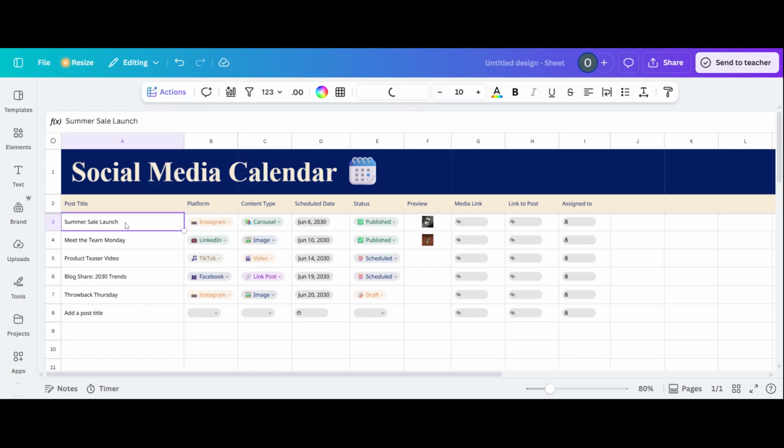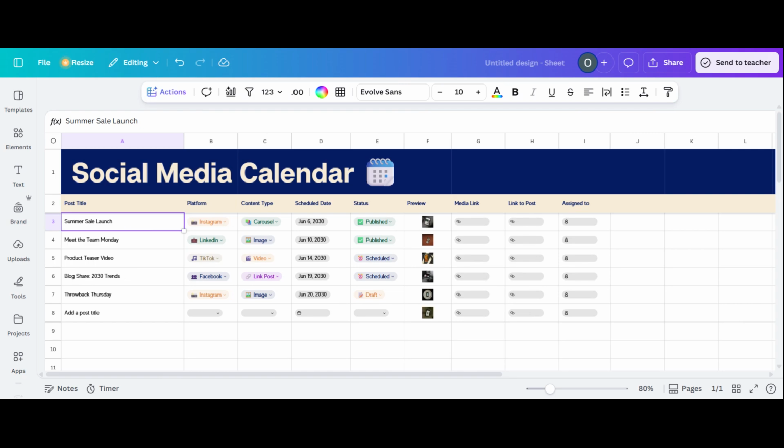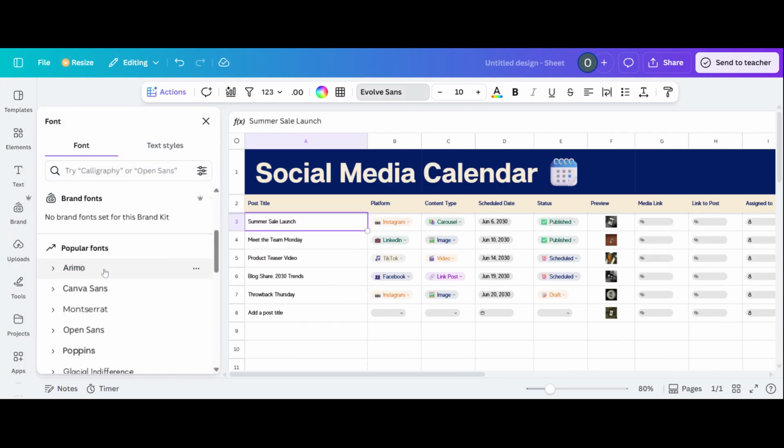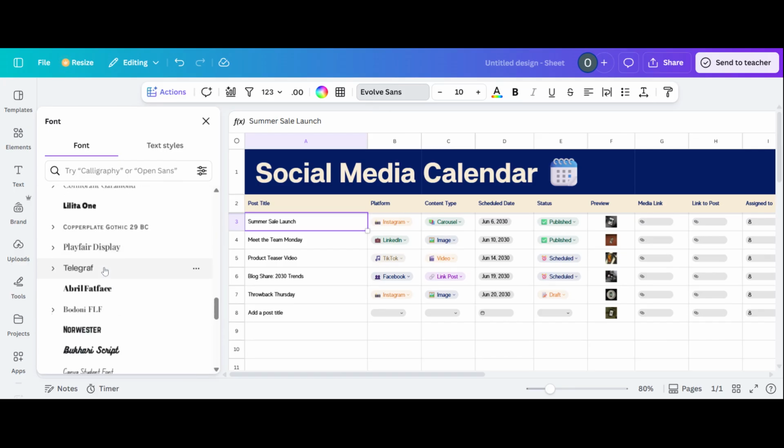Now that your sheet is open, click on any text box inside the sheet. This allows you to start editing the content directly. You can type in your own text, numbers, headings, or labels, depending on what you're using the sheet for. To customize the text, click on the font button in the top toolbar. From here, you can change the font style to match your brand or design preferences. Canva offers a wide variety of fonts, so feel free to experiment.